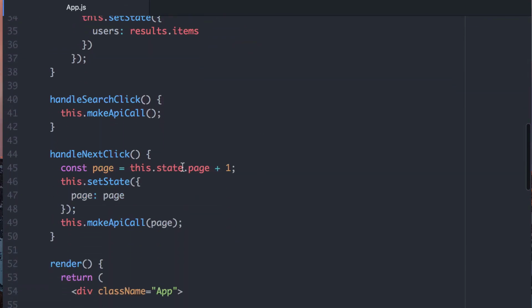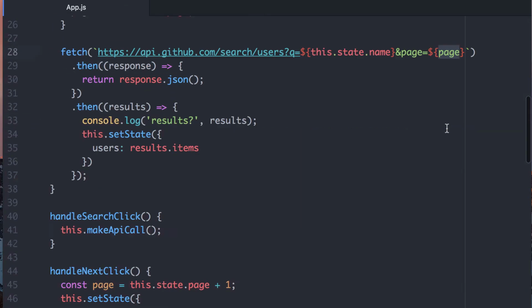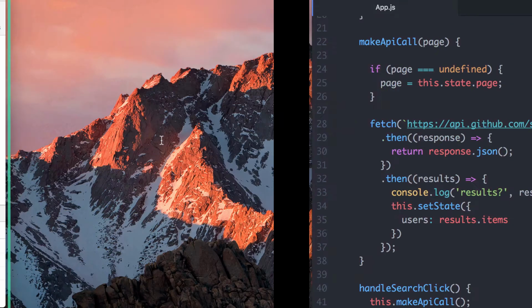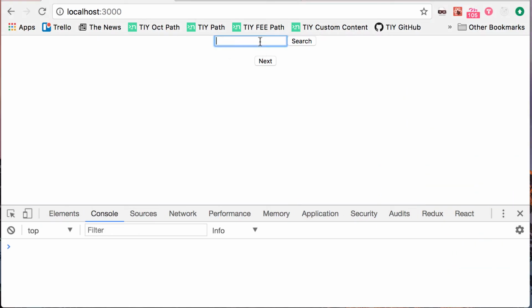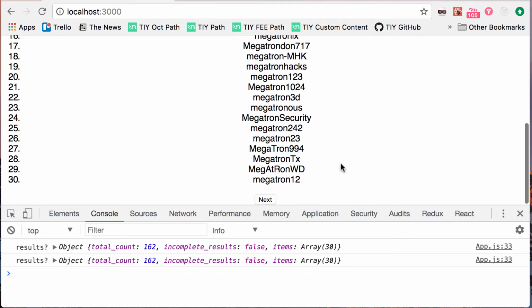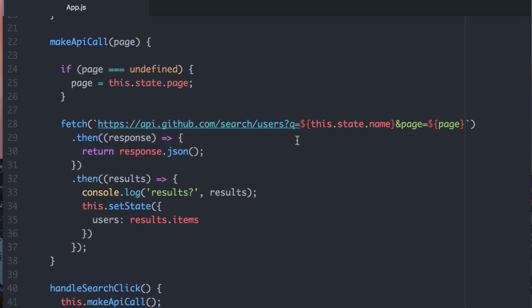So in the case of handle search click, I will call this. This will be undefined. Since it's undefined, it will get what's in state and then use that. In the case of handle next click, it's going to pass in the page, which is incremented. And so let's try it. Lordly. There it is. It changed. That worked just fine.